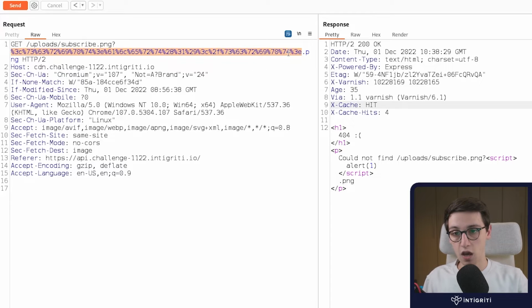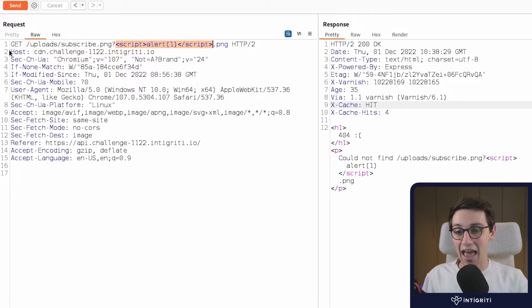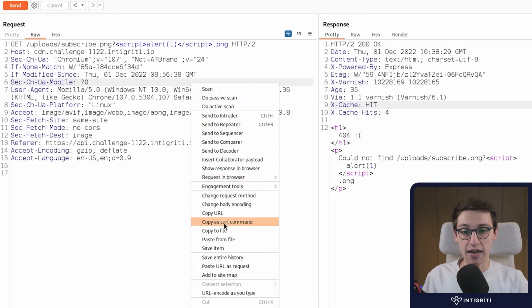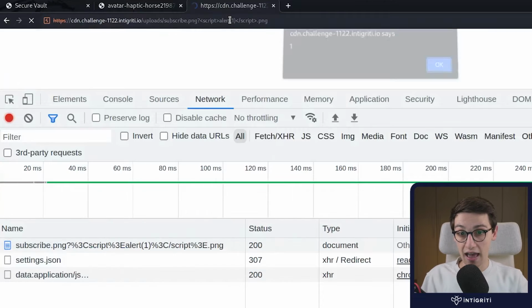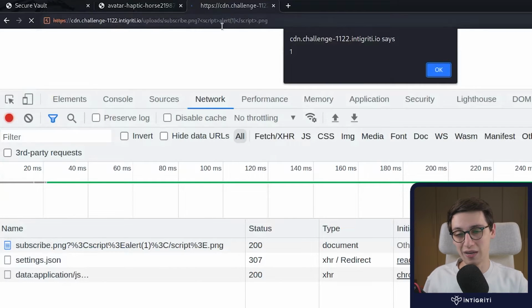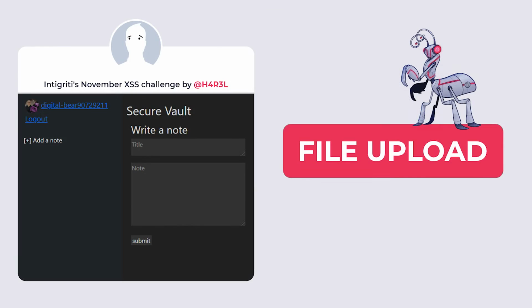So let me un-URL encode that, or decode that as they call it, and then copy the URL and try that out in the browser and see if we have an XSS. And we get our alert, we get our magical pop-up saying that we have an XSS. That is super cool, but it's not yet the end of this challenge, because the goal is to get the flag, and we don't have the flag yet. So what's up next?